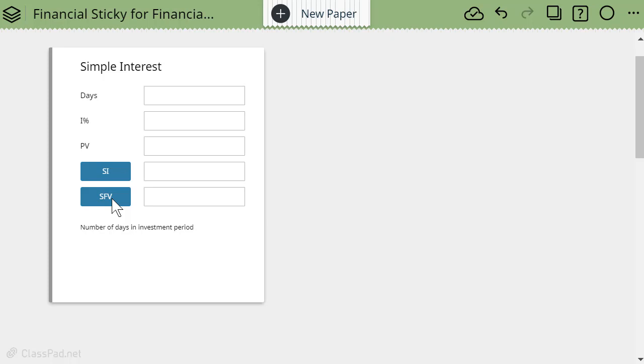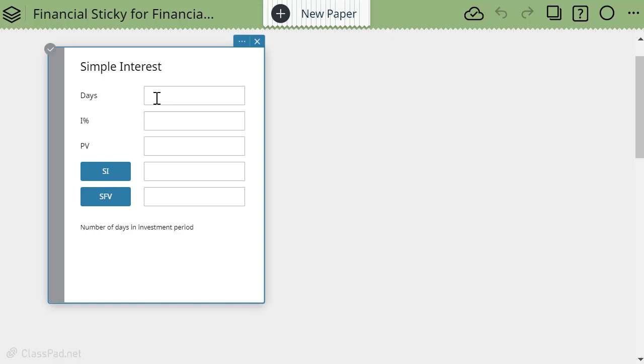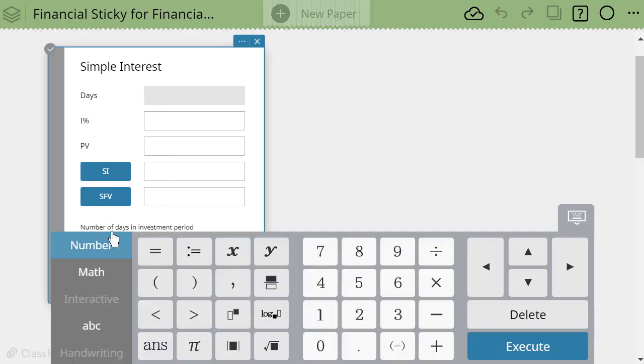So how do you know what these represent? One way you can do it, if I click on any box, it has a little clue down here at the bottom that's telling me what it means. Days is the number of days of the investment. So if you're doing it for a whole year, that would be 365. If you're doing it for 2 months, maybe that's 62.